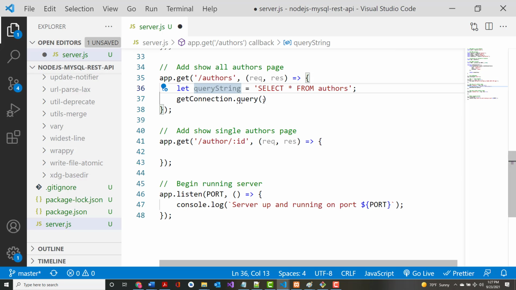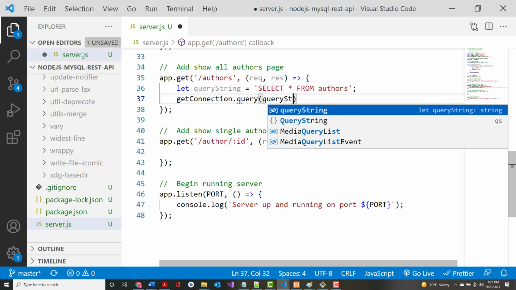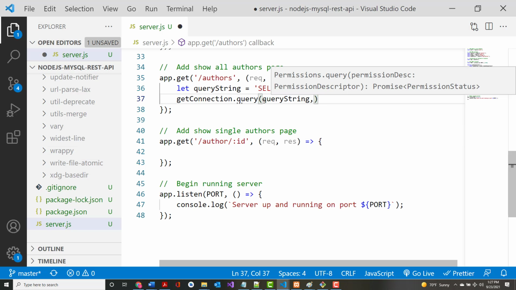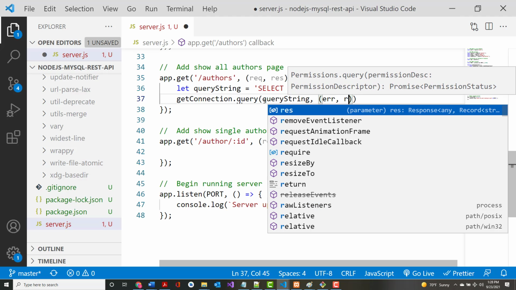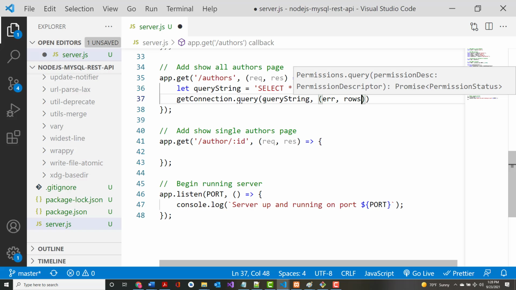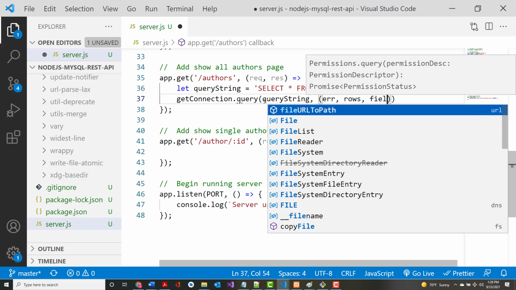I don't want to have to put in here select star from authors, so I can put in here just the word query string. And this can return three things: an error, a bunch of rows, and a bunch of fields.